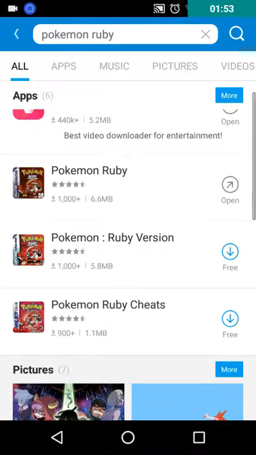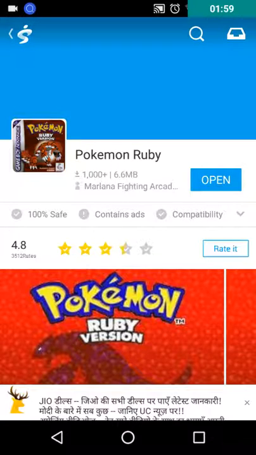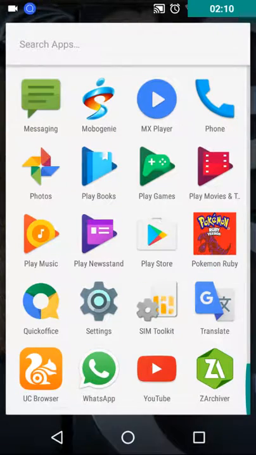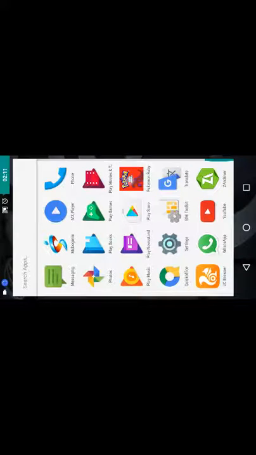Okay. So we have to download this. This is a file of 6.6 MB. I have already downloaded it, because you can see that there is no downloading option, there is only open. So you can see that I have to download. After downloading it, you have to install it. See, so let's come on Ruby.